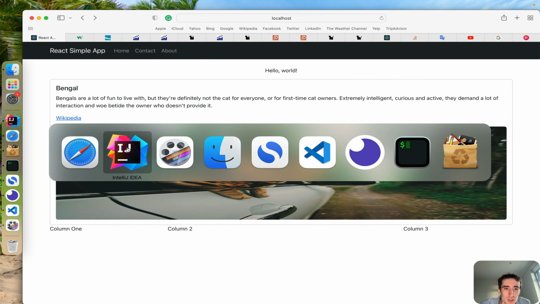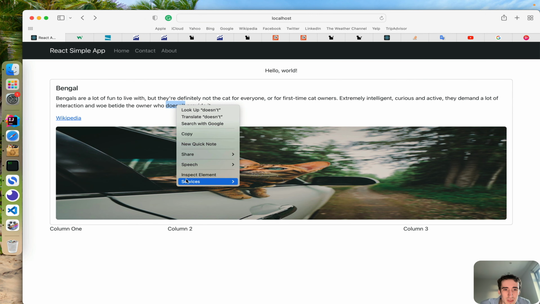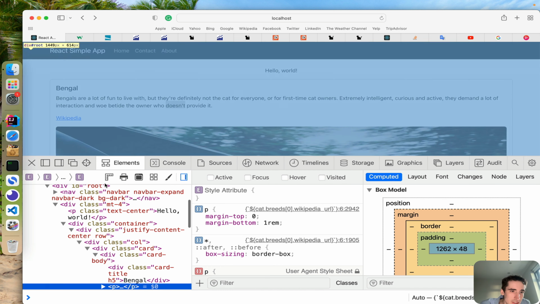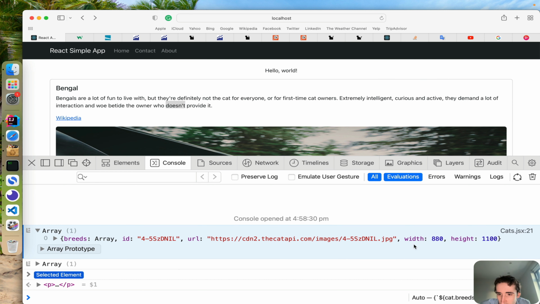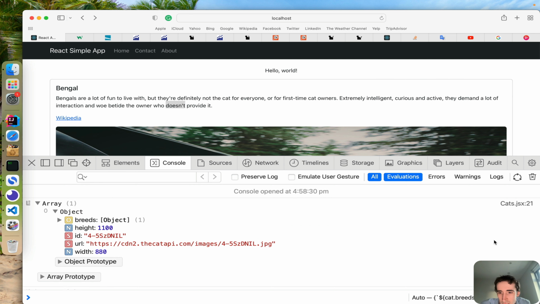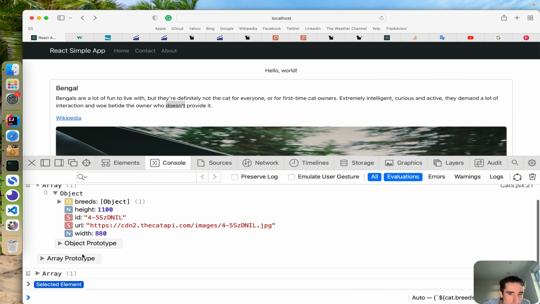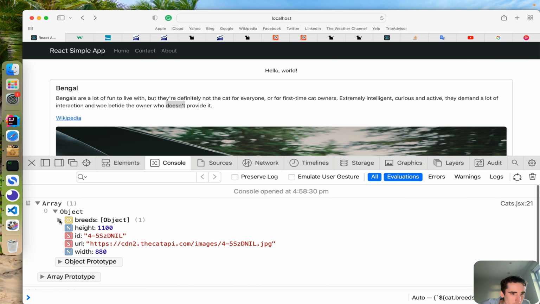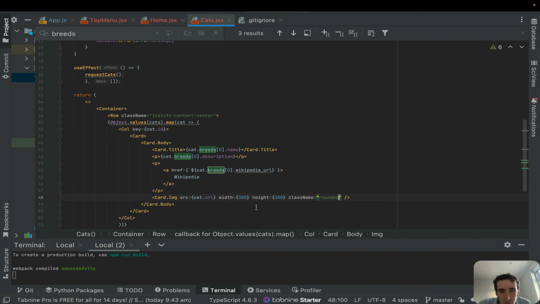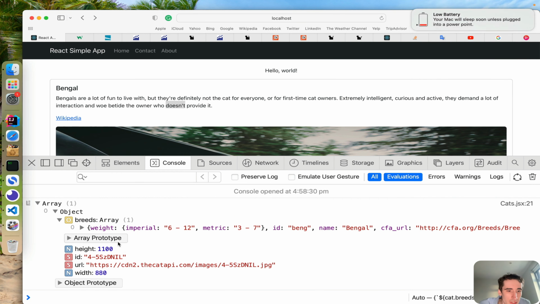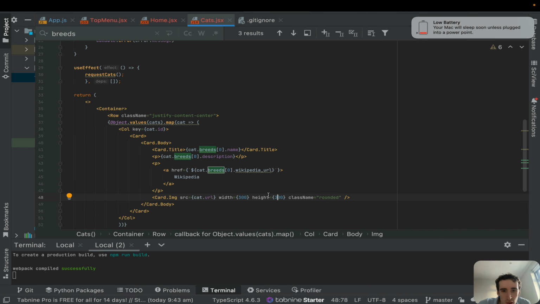However, the size is not good because the image is not made to have that size. So let's see what's the original size. I think the API sends the size. You see, that's the size. So at least we have an idea, but we cannot have a smaller image apparently. As you can see, the width is always smaller than the height.